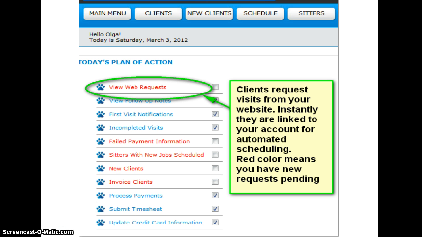View web requests is where all online reservations come to. When a client fills out a request form on your website, you have an option to link it to your account on PetSitConnect. Both new and existing clients are queued here at first. This is where you use our automated scheduling system, and we'll go over it in detail later.